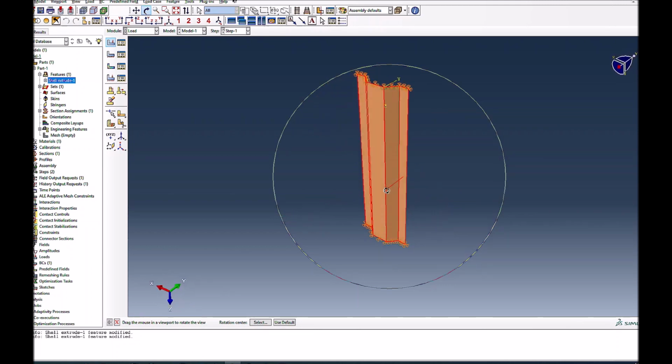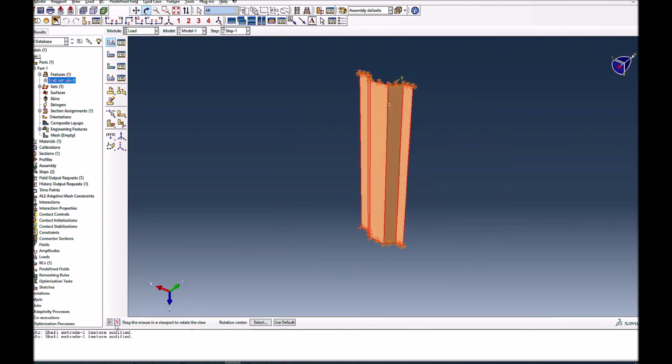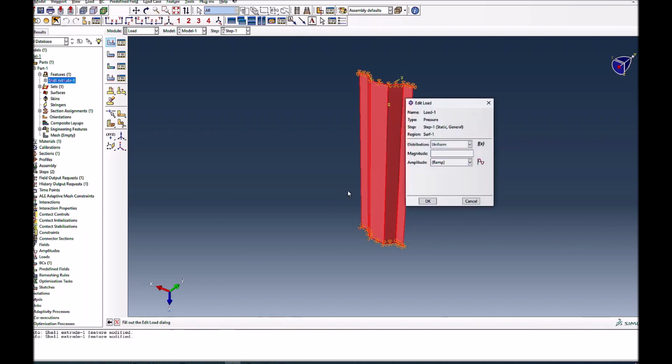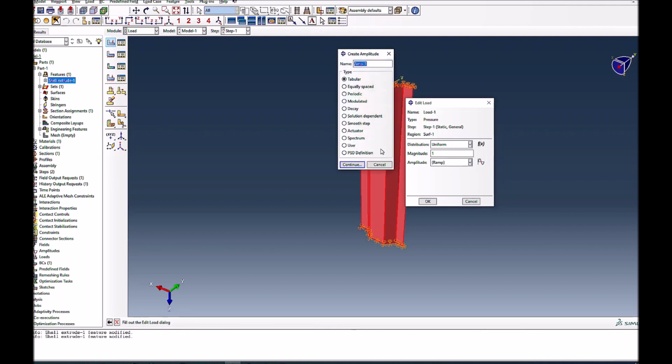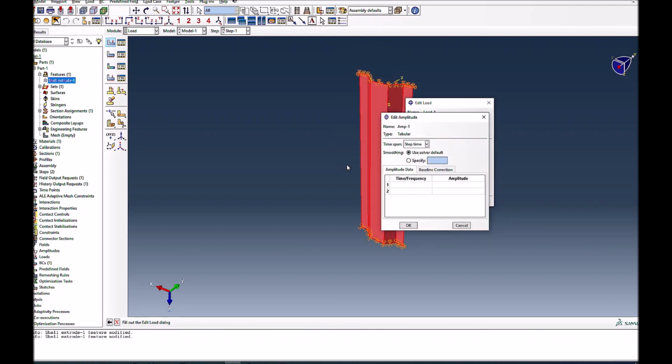So purple side is the other one. I want to apply from brown side, so I'm going to select brown. And now I'm going to give a magnitude. So I'm going to give a magnitude of 1 because I'm giving the actual values of the pressure in the amplitude function. And then I'm going to create an amplitude function using table.